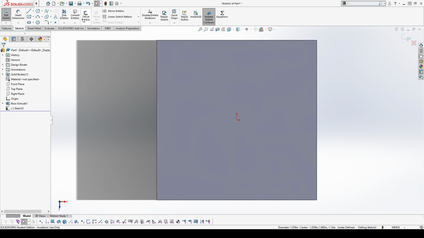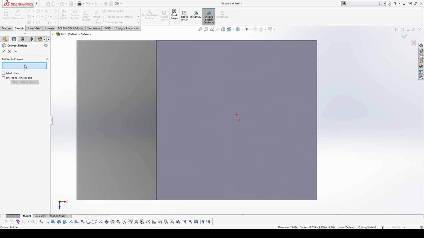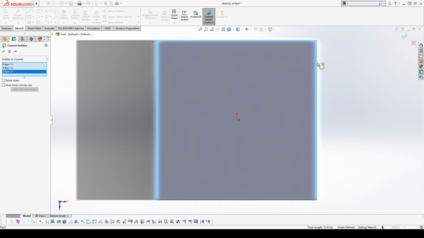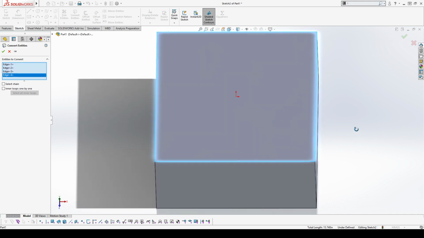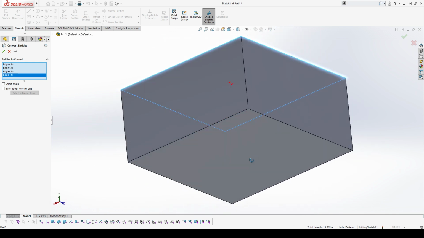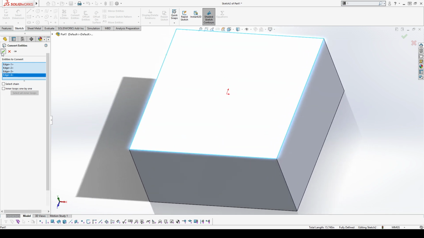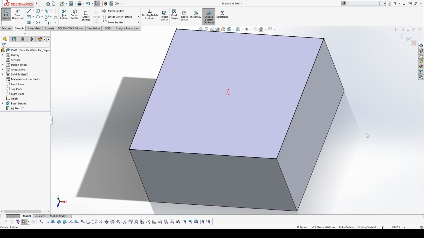So a couple ways to do it. Convert entities is the main tool for this. Entities to convert are my, going to try to get all these lines in here. See, those are the edges of that face. And if I click the check mark, it brings in those 4 edges individually.